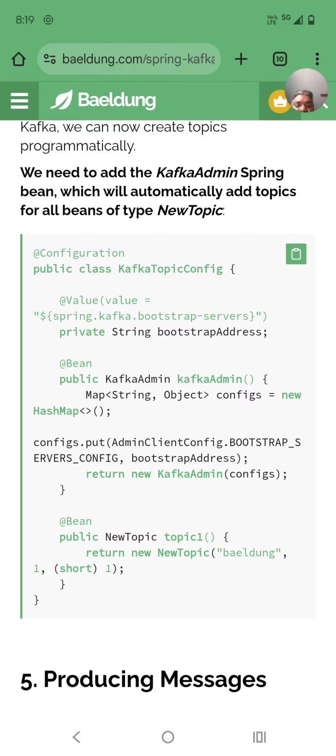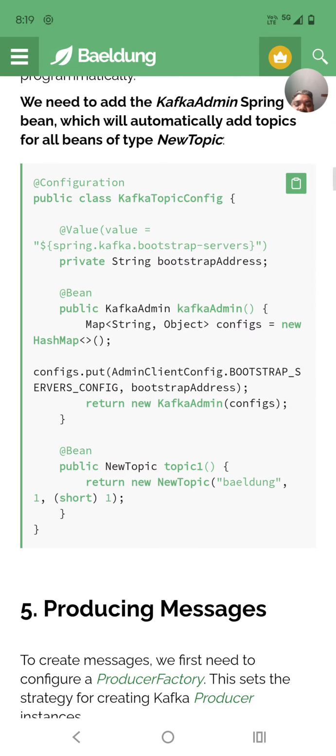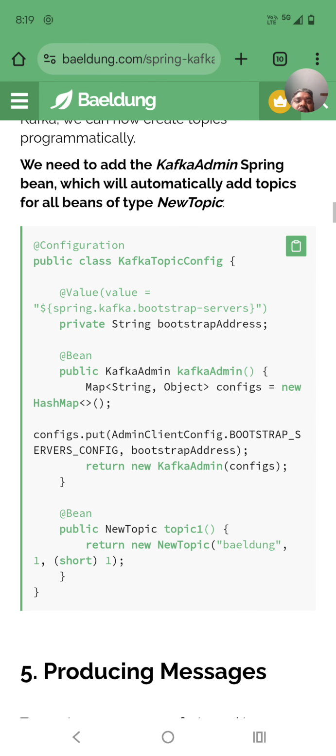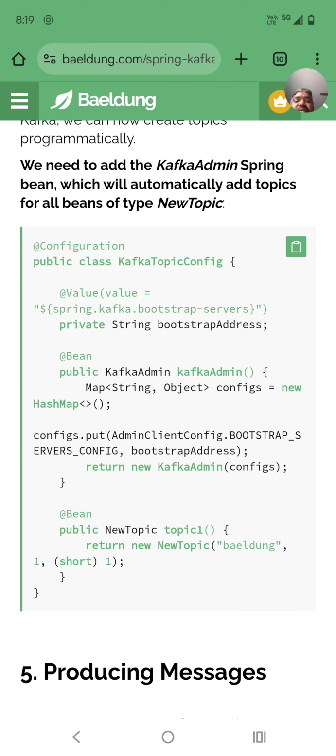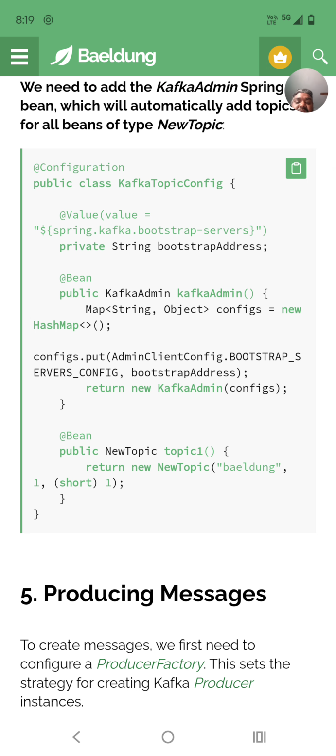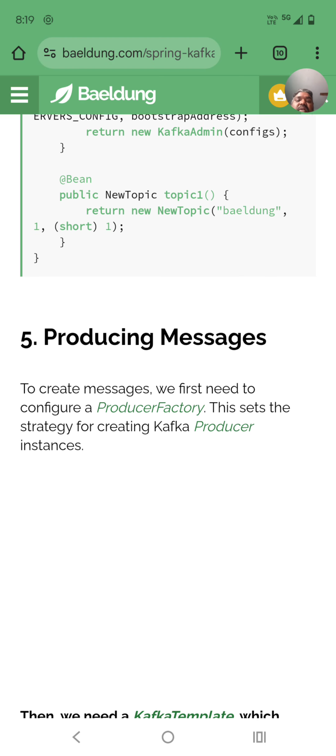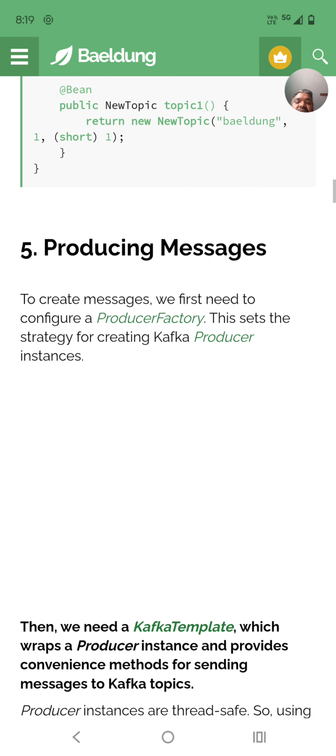Now we are creating a topic bean, right? You see, a NewTopic bean, we are returning it, and the method topic1 returns a new topic with the address. We need to put all these topics into the add topics for all beans of type NewTopic. We need this bean later in the coding part, so we can see where we are using it.